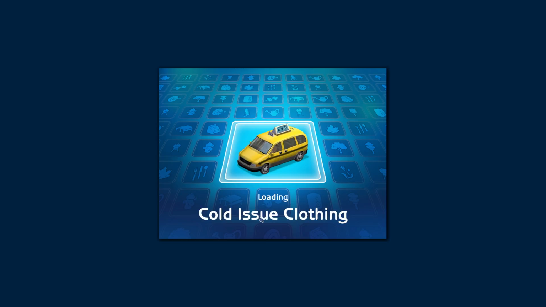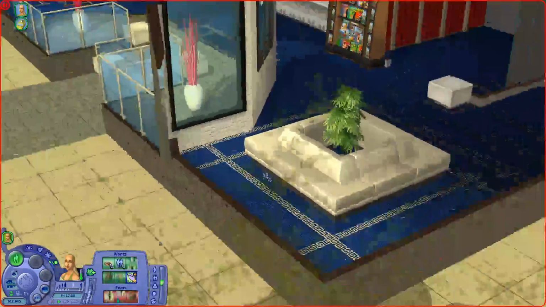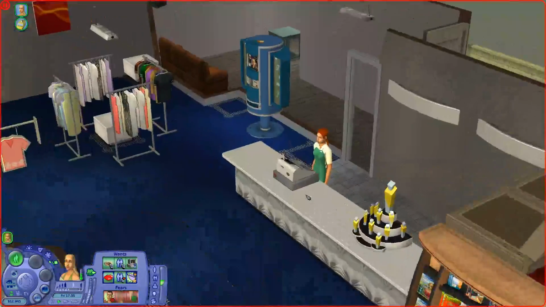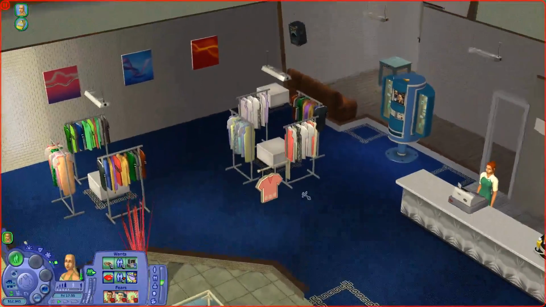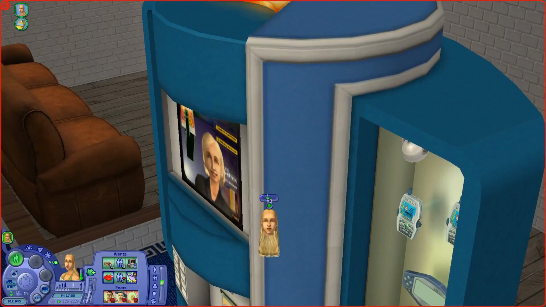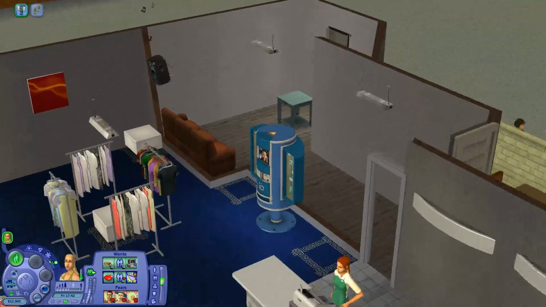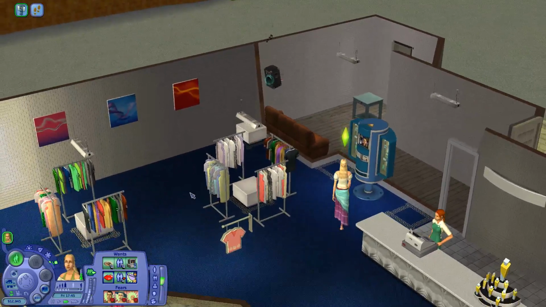Here we go. Cold Issue Clothing is loading. And here we go, it's finished loading right now. So we're loaded now. This place is loaded for me. So what we're going to go ahead and do is, it actually has games as well. That's good. And it has a machine. Let's buy something from that machine. You have lots of bit money, so. And then we're going to go buy some clothes. Let's see what they have.